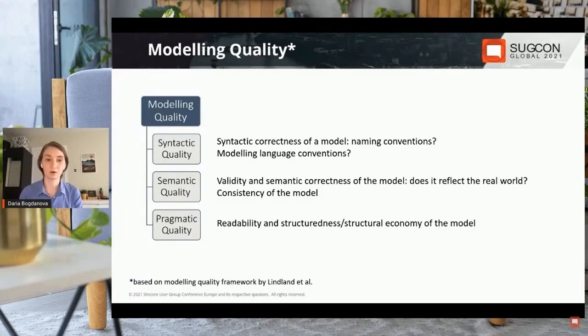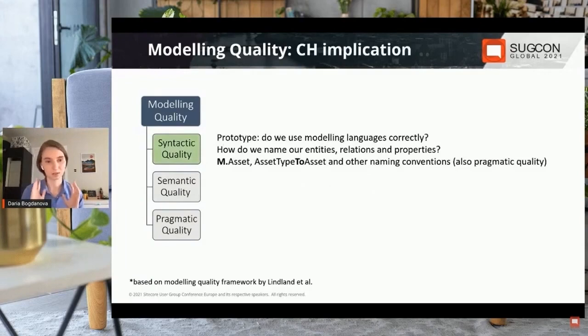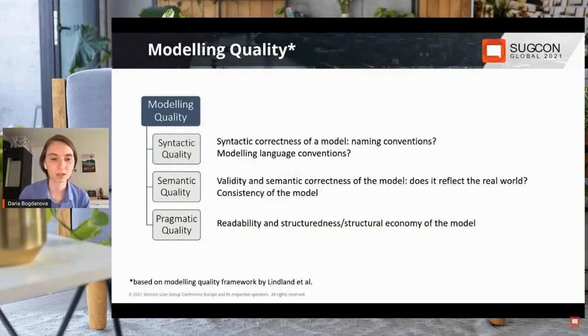Also, semantic quality. I think that one is probably the most important. Semantic quality is basically the validity and the semantic correctness of the model. How well does it reflect the real world? How well does it reflect the requirements, and is the model consistent? This is also an aspect that we should pay special attention to.